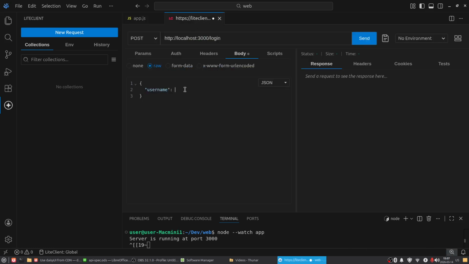Okay, so let's try to put the correct login first. Okay, don't forget this comma. Okay, to separate between each key value pair, and then password, and 1, 2, 3, 4. All right, now we are ready to test our service here. So click send here. Okay, so you should get this kind of result, login successful with the status code 200.